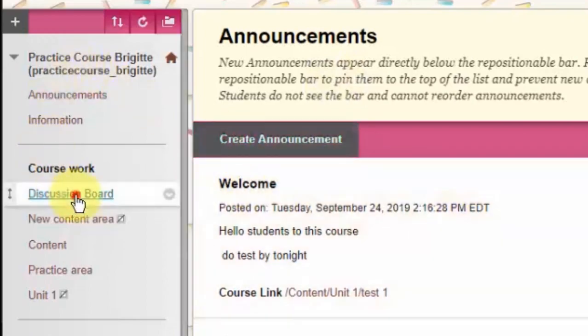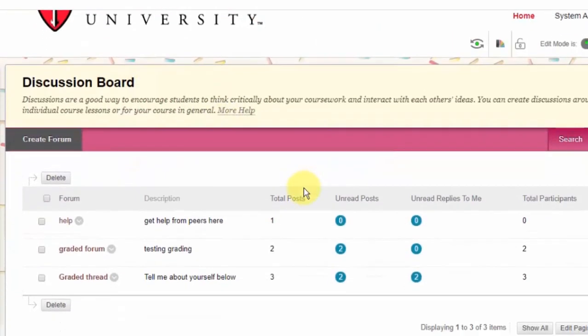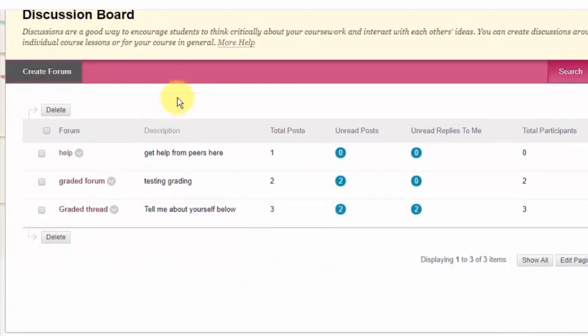So let's click on to discussion. You're going to see here I already have a couple of discussion forums built. I'm going to show you the difference between a graded forum and a graded thread, and you can also have a forum without it being graded. There are a couple of words that you're going to have to know specifically: what's a discussion forum, the discussion thread, and then there's also the reply. These are just different things that are done within a discussion board.